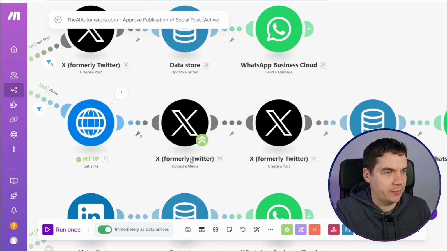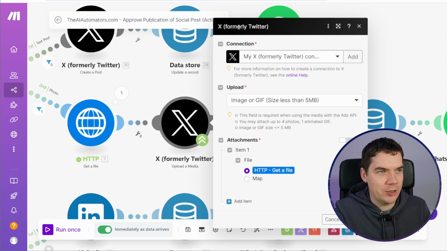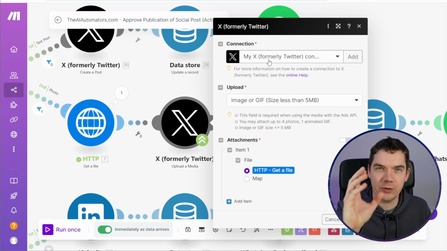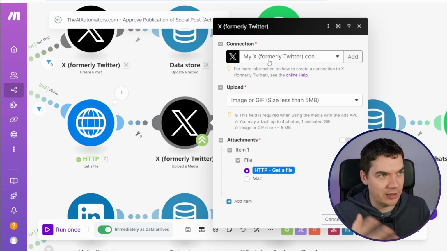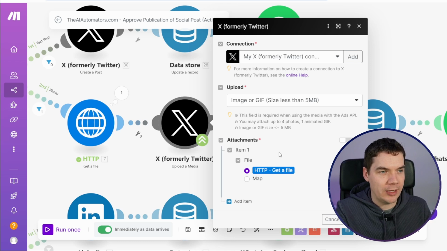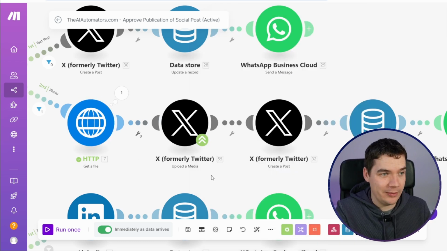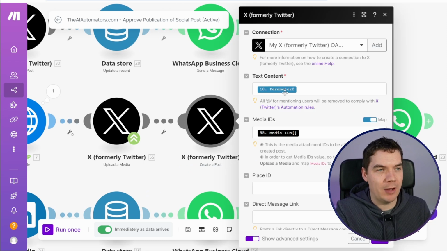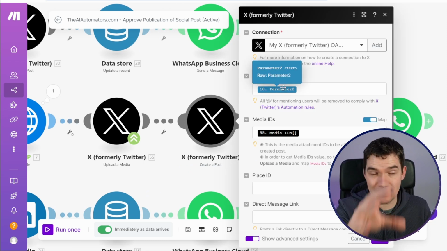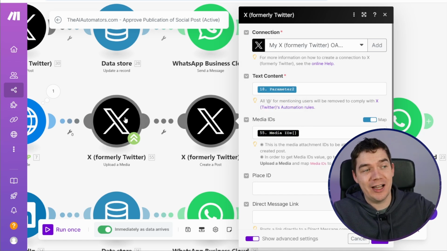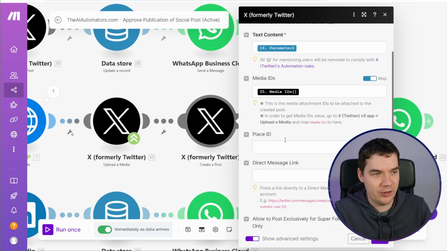So let's remove the filter now. So then we're uploading an image. Again, you need to set your connections for Twitter, Facebook, Instagram, and LinkedIn within this scenario. But from there, you're uploading the image, attaching the file that was just downloaded, and then we're going to the next module, and we're publishing the text content. Parameter 2 is the text message. We're associating the media IDs of what we just uploaded here, and that's it.